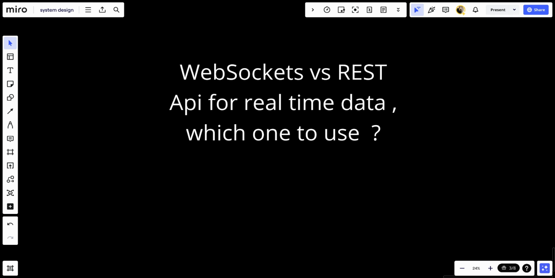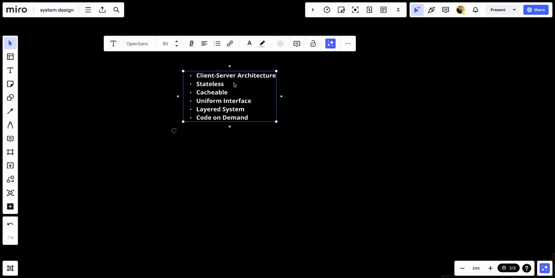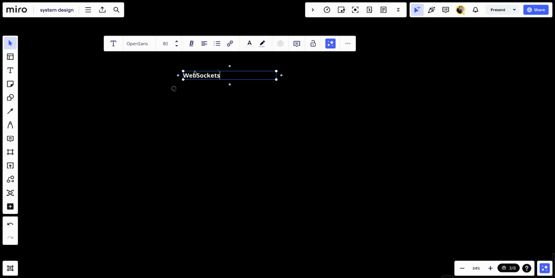Let's make a small comparison to help determine which might be more appropriate for your use case. Let's start first with the WebSocket, and let's start with the pros.